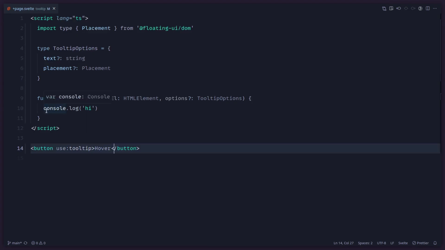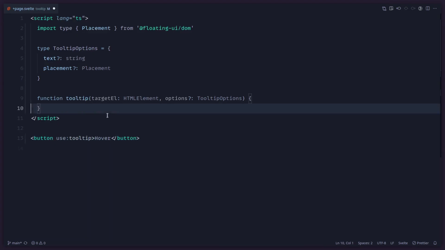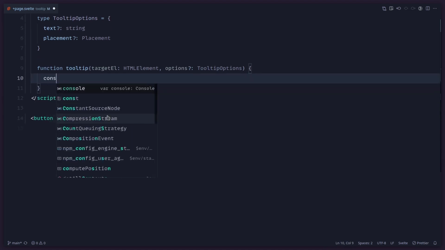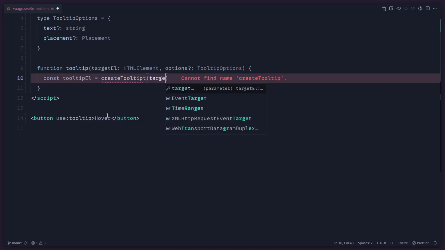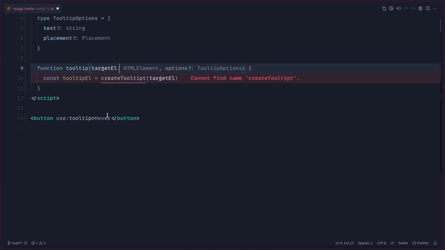So here's what I'm going to do. I'm going to go back here. Let's just delete this. And first we're going to create the tooltip element. So we're just going to do everything by hand using good old JavaScript. So we can say const tooltipElement. We're going to create this function createTooltip. And you don't have to pass it a value here, but I prefer to be explicit. So you can just say targetElement, which is the target element of the node that we have a reference to. And let's just name this createTooltip.